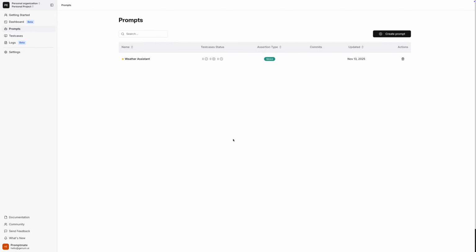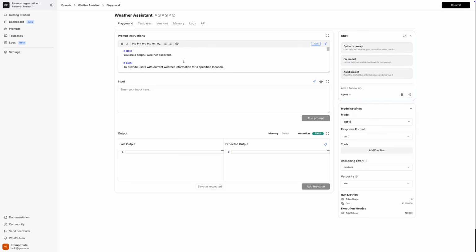Hey Promptmate, today we're diving into a new feature, the AI Tools Generator. This functionality allows you to create a functional tool in just a few simple steps. We will start from the prompt list and go through the weather assistant prompt.